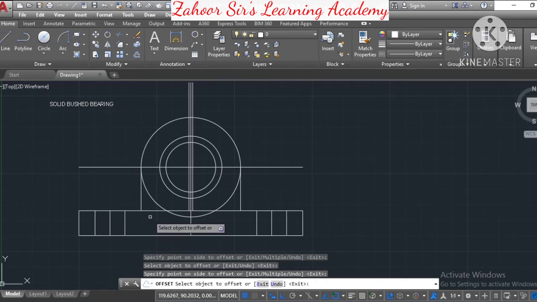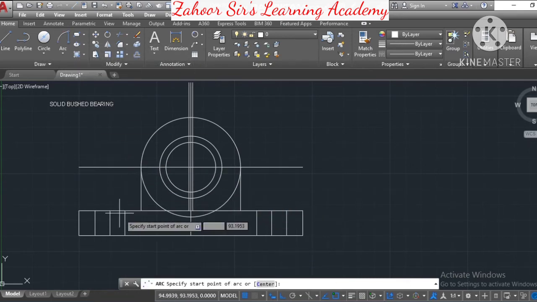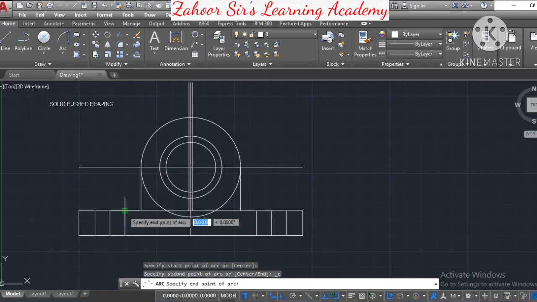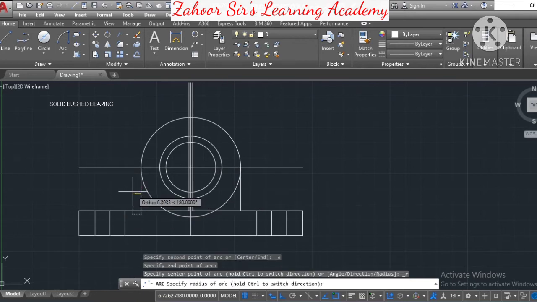Yes, by pressing the left key. One more thing I need to do is show the arc here. So how can I draw that arc? I will go to the arc command, and I will mention the first point of the arc, then the second point of the arc, and then a radius. So this is how we can draw the arc here.